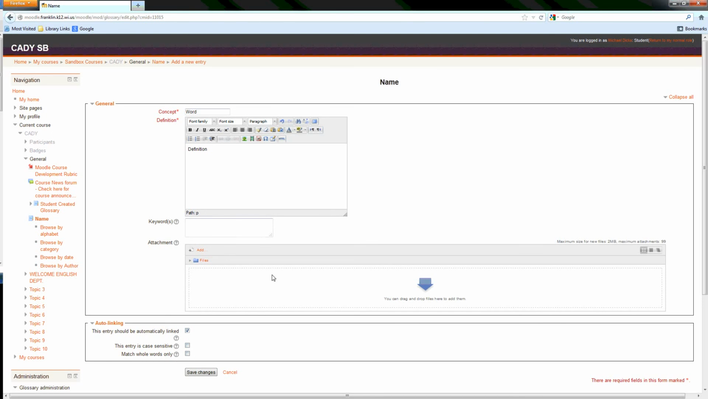And if you're using words with prefixes or suffixes in order to teach the English language, you could, or you do not have to, check the match whole words only. So anytime the word would appear, even if it's within other words in my Moodle, you would see the word highlighted. So I'm going to leave that unchecked as well. I'm going to click Save Changes.